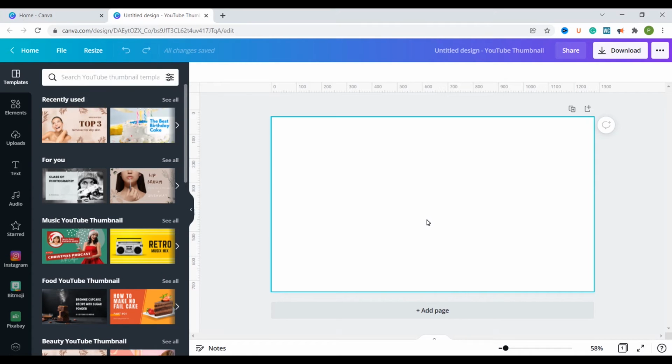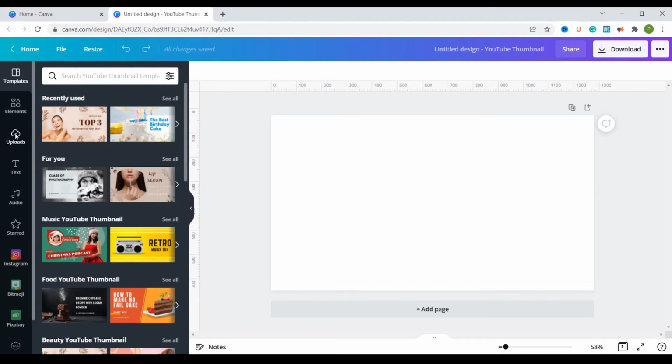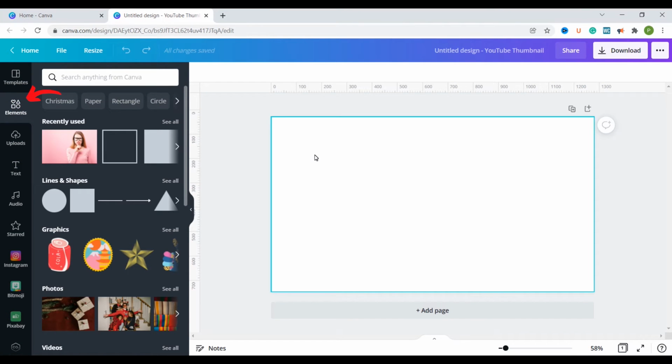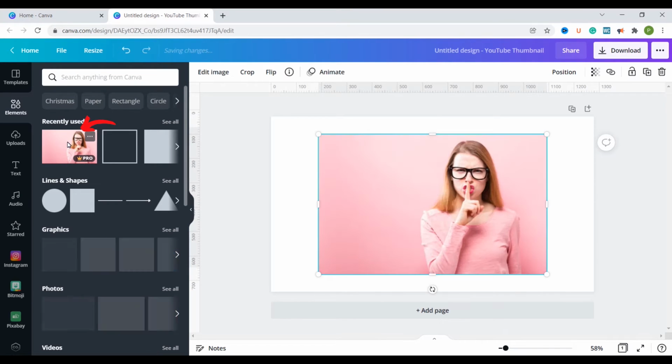Now that I have my blank canvas here, I'm going to select the photo that I want to create a glow outline for. If you already have your own photo, you can upload it, but personally I'm going to go to the elements here so that I can use one of the Canva photos. So I'm going to select this one that I had recently used.